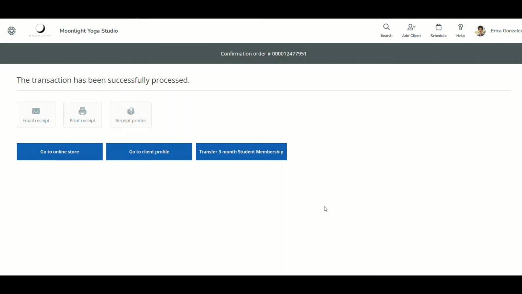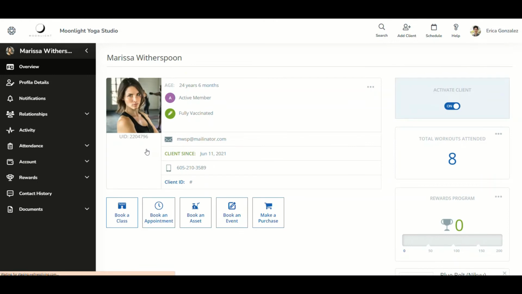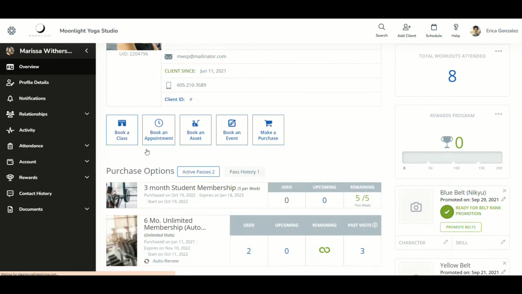Great. And so remember as well, let's go back to the client profile. Okay, and we can see here that it is a 3-month student membership and that the start is on October the 19th, 2022. So this is today, it is when it was processed. So we know that it's going to expire, and we see here on January the 18th, 2023.